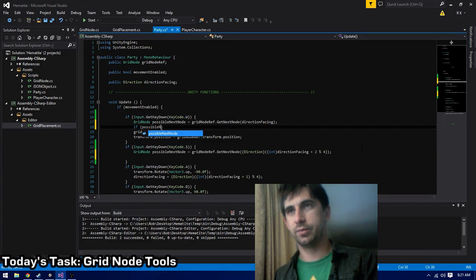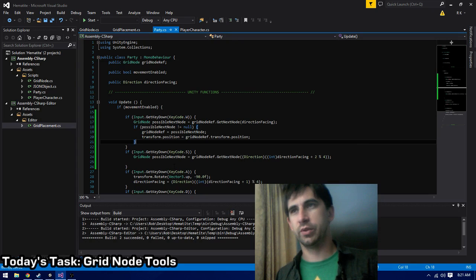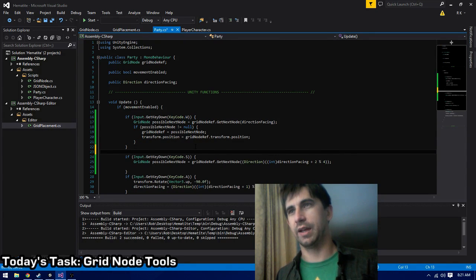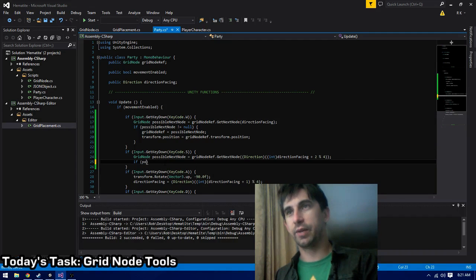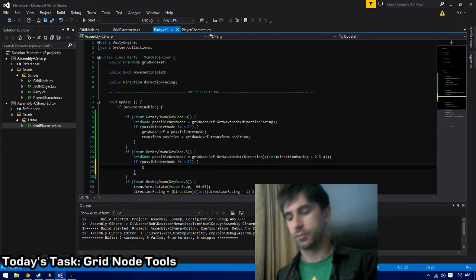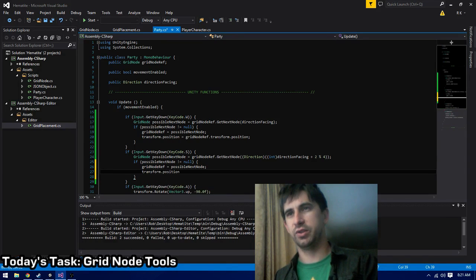If possible next node is not null, then we do our bit of work: if we can actually move somewhere, we should. So here's our grid node reference. Here's the possible next node. Transform position.